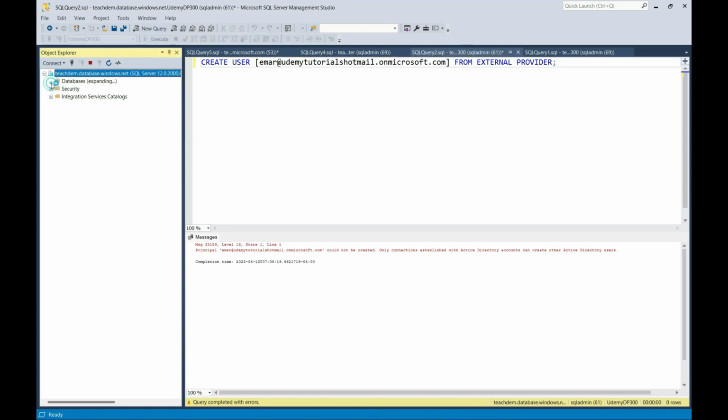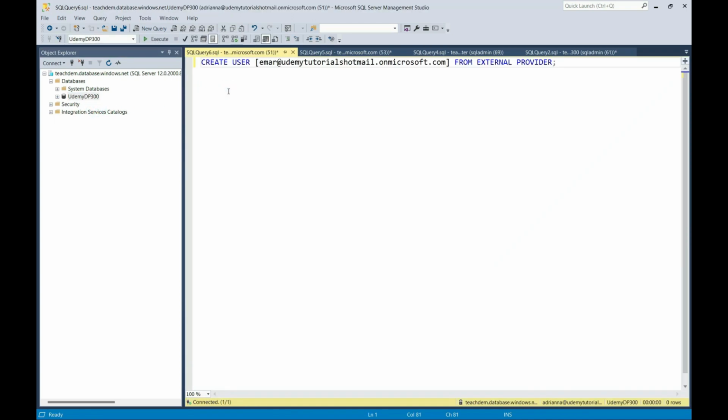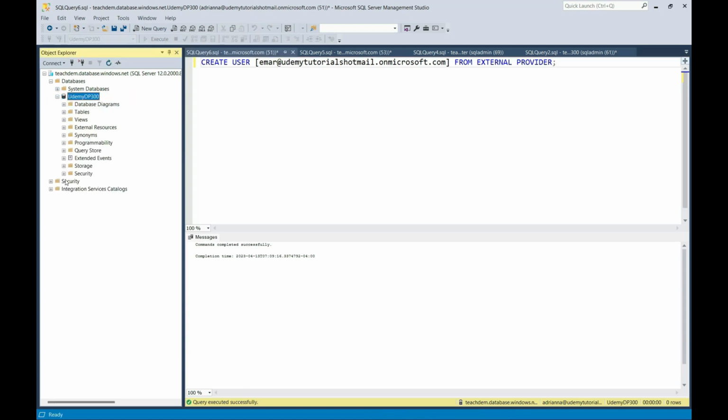So expand databases, right click on the database, and then select new query. Now let's paste. Now let's execute the query again. The command was executed successfully. So if you expand the database, expand security, expand users, you should now be seeing the AAD user which was created.